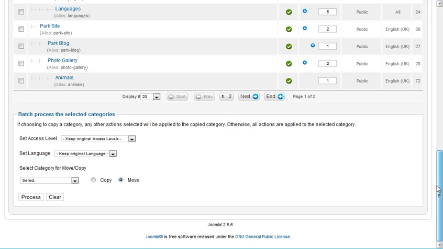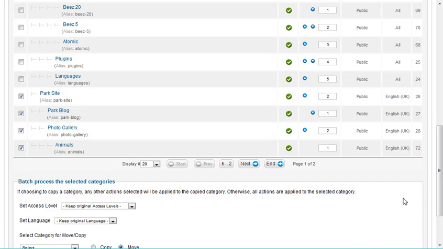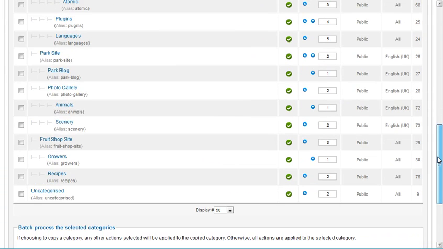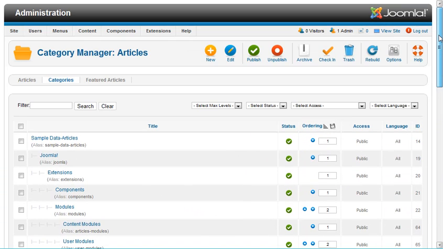At the bottom of the page, we've got batch processes. We can set access levels for basically bulk processes, if you will. So if we want to change the access level to those three, we would simply do that here and hit process. We can change the language, and we can move or copy things from category to category in bulk as a batch, so to speak. Similarly to other pages, we can change the display at the page level. I want to see 50 items. Now I'm looking at a lot more items on this page, and the pagination is gone.